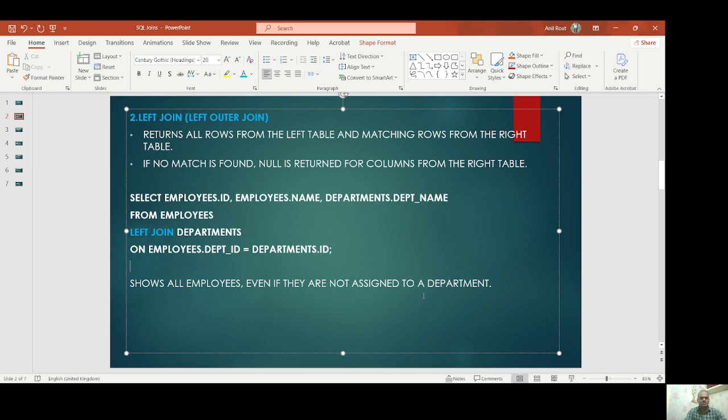Okay. Understood? Yeah. So what does it do basically? It shows all employees even if they are not assigned to a department. Basically it will return all employees because employees is the left table. So that's why it shows all employees even if they are not assigned to a department. Okay.